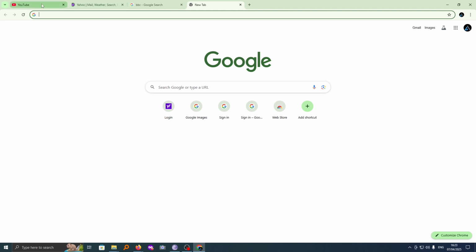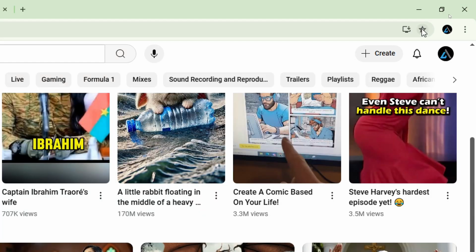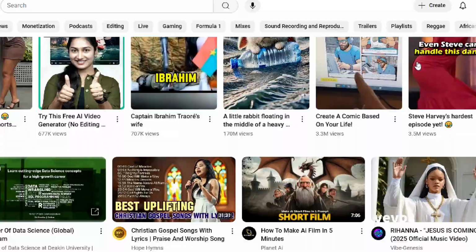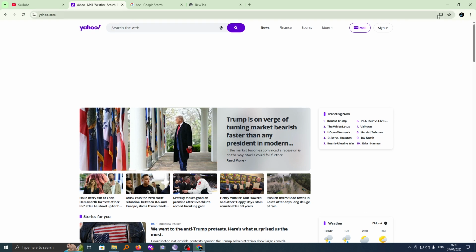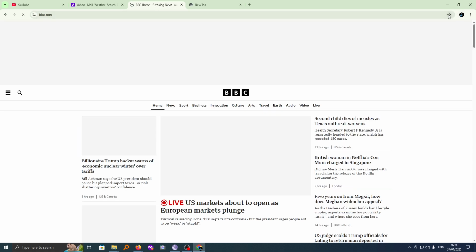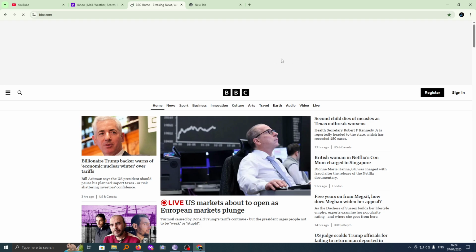So to bookmark a website such as YouTube, just go ahead and click on it. And when you are on YouTube, we have an option here, a star-like icon. Go ahead and tap on it, and you can see bookmark added. So if you go ahead and tap on done, it will add it to our bookmarks. I can also add the others to my bookmarks by tapping on them like that. I'll also bookmark BBC, and I've bookmarked the 3 of them.